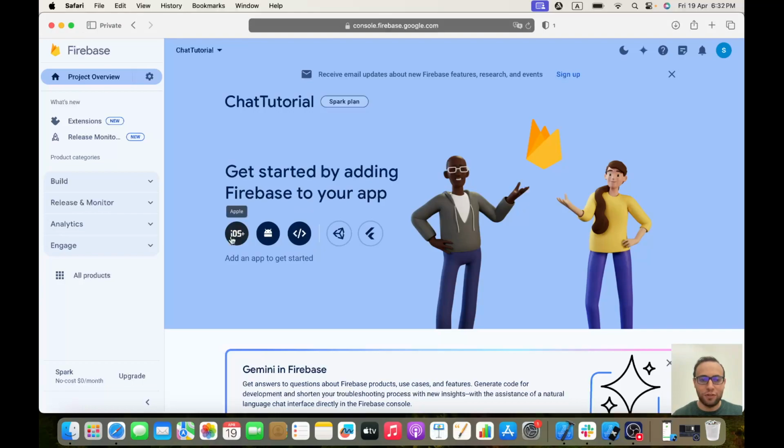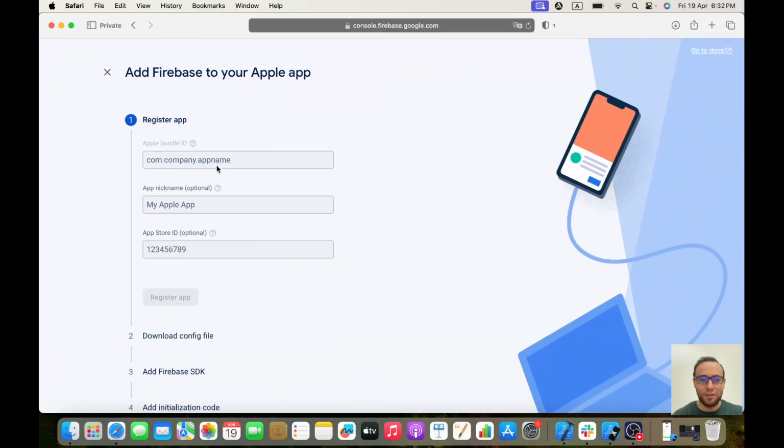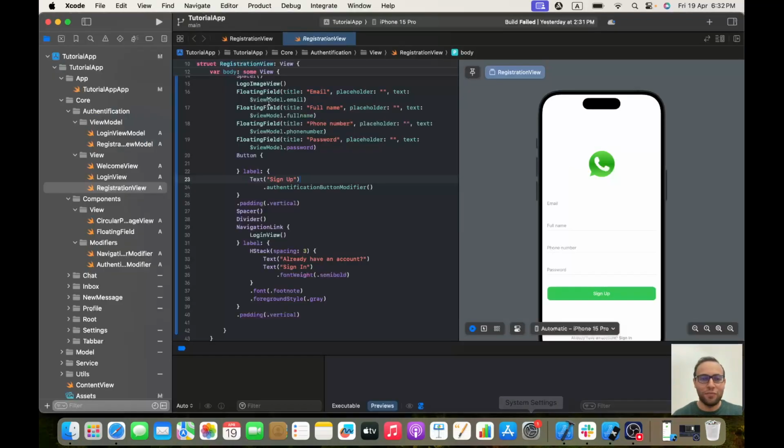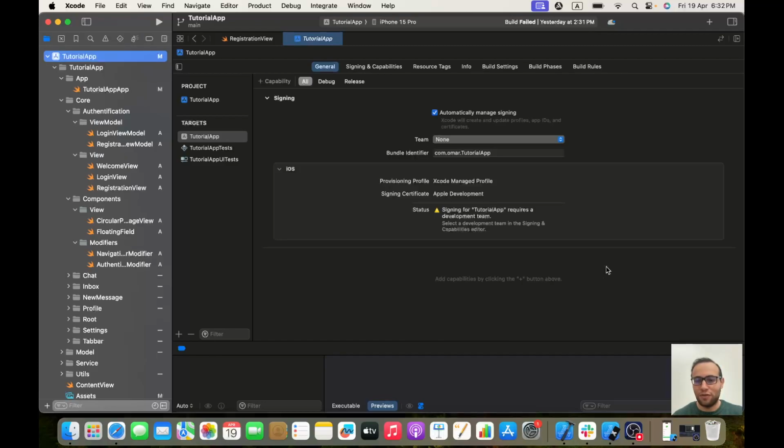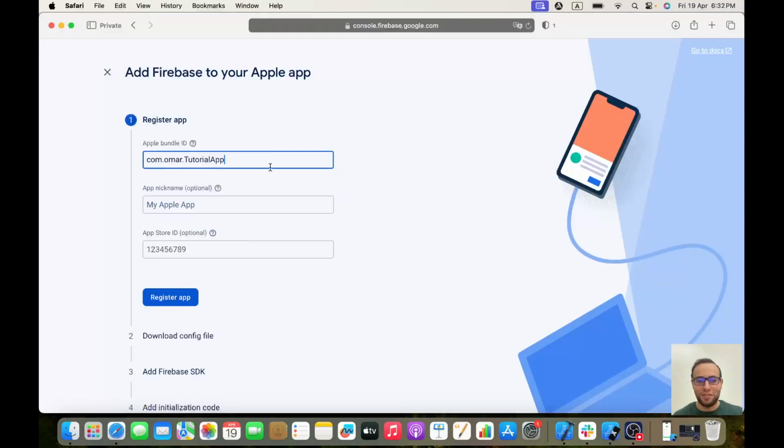Okay, perfect. We click on this iOS. We will register the app. We need the bundle ID. To get it, we click on tutorial app. As you can see, the bundle identifier, click on it. We copy the bundle identifier. We paste it here. For the app nickname and the app store ID, they are optional. We don't really need them for this app. We click on register the app.